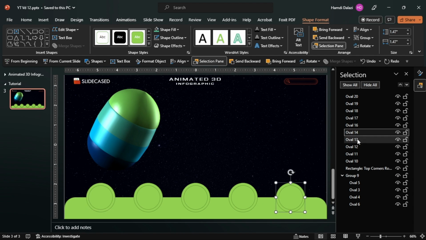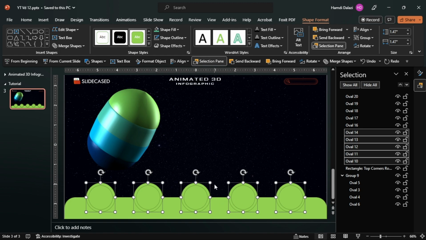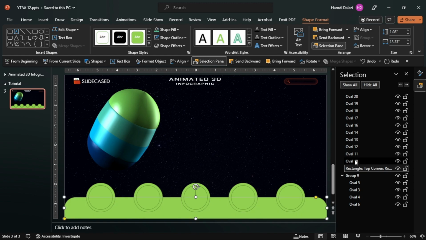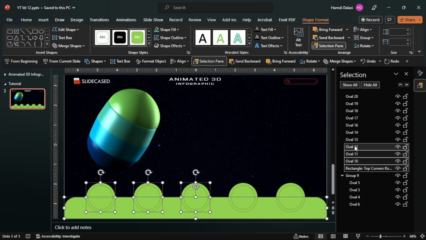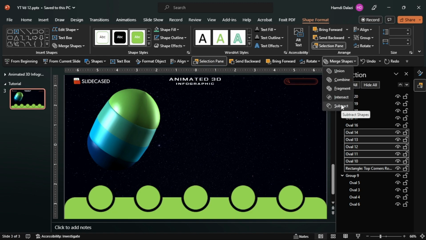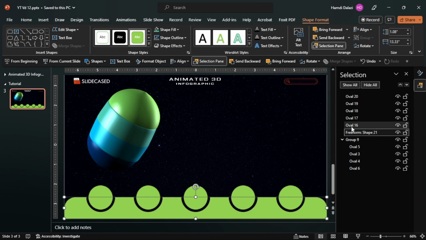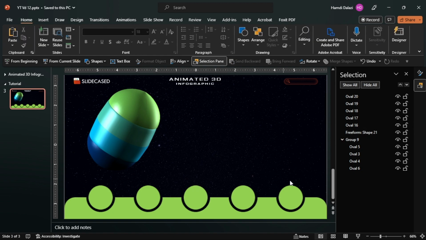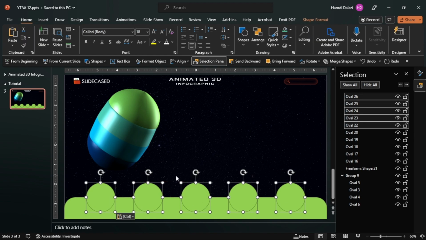Now let's select the bigger circles. Okay. Let's copy them for now. We'll need them later. Okay. Now let's select the rounded corner rectangle. Then select all the big circles. Okay. Now let's go to merge shapes and click on subtract. Okay. Now we can paste the big circles back.